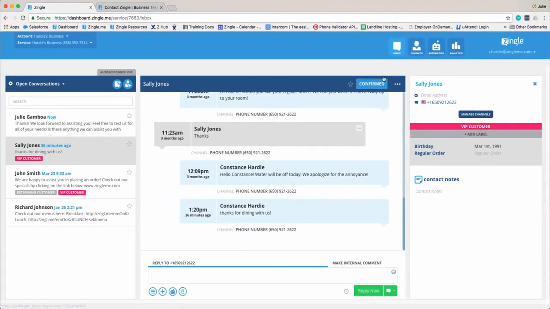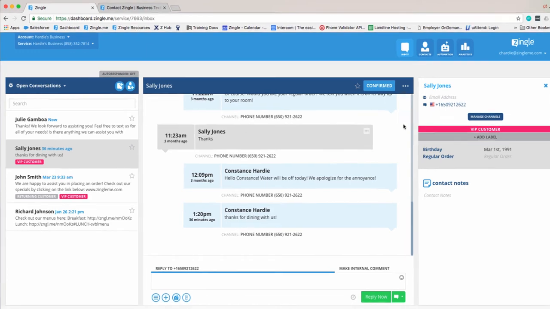Zingle is broken into 3 columns. All the way to our left, we have our conversation column. In the center of our screen, we have our selected conversation. And lastly, to our right, we have our contact information. Let's start with the left.